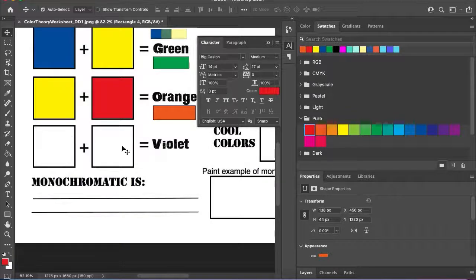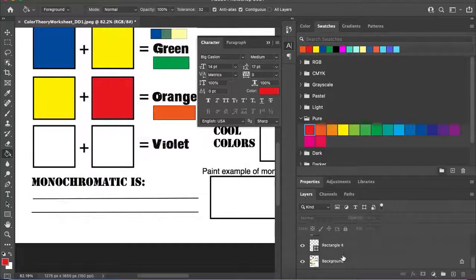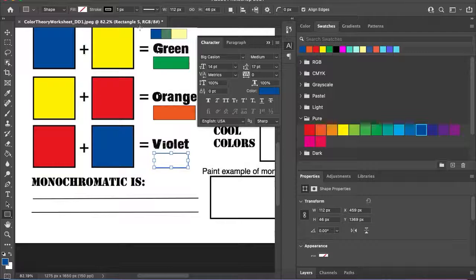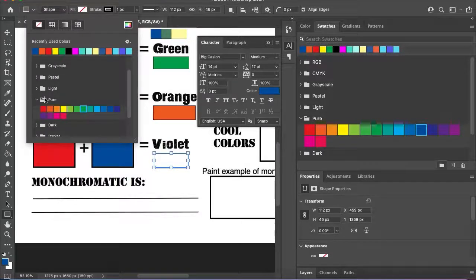Okay. So violet is just purple. What we're gonna do is the two colors that make purple are red, and let's make sure we're on the background layer, red and blue. We're gonna go to our shape, make a shape. Now purple is another one that is a little iffy, so this one's pure violet, so we'll go with the one that says pure violet.